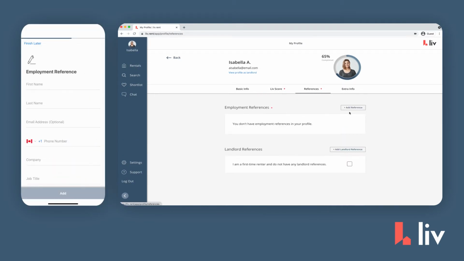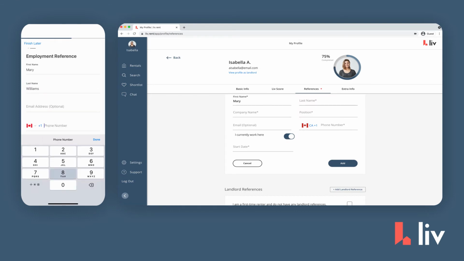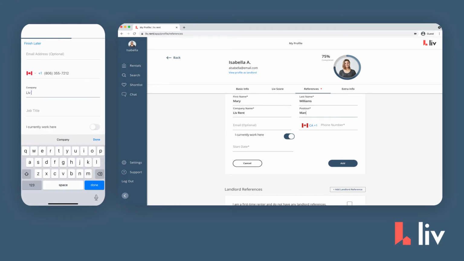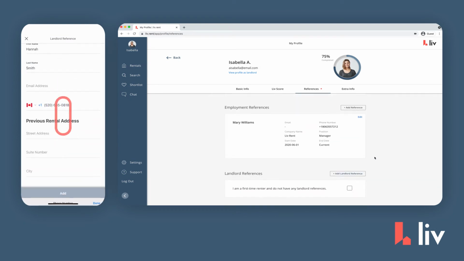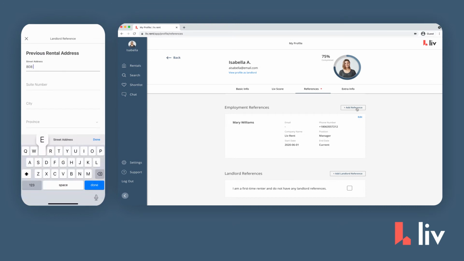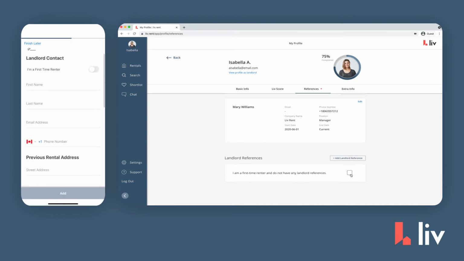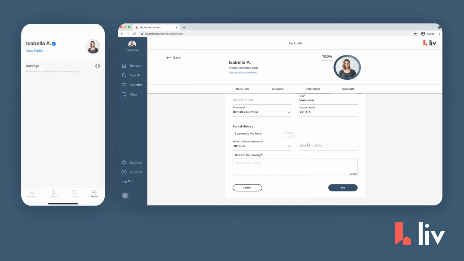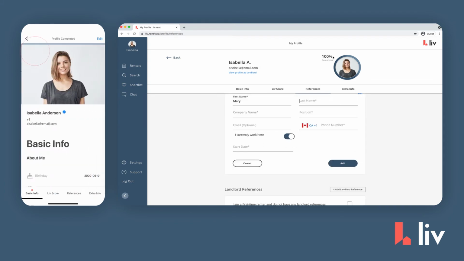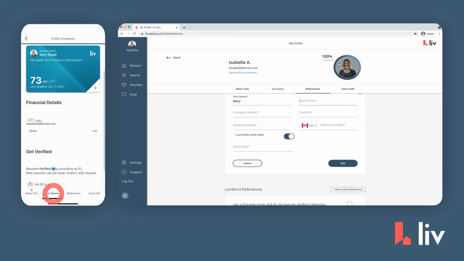Next, we can move on to a reference page. Here, you can fill out the contact information of both employers and past landlords that can speak on your behalf. If you're a first-time renter, you made the right choice by using our LivRent platform. Like before, you can simply check off the box indicating that it's your first time and can skip the process of having a landlord reference. That's it! Your profile is now 100% complete and you are ready to start applying.